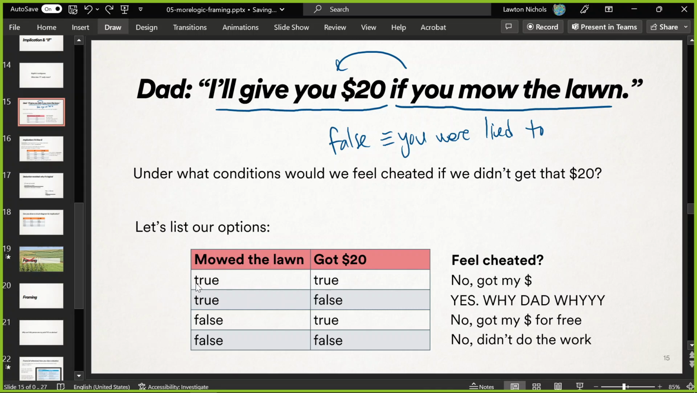So if we mowed the lawn and we got $20, then we do not feel cheated. We upheld our version of the bargain, and so did Dad. We got our money, right? So that's fine. No problems there. What about this case? If we didn't mow the lawn, but we got $20 still, then Dad was still telling the truth. He wasn't lying to us because we got money anyway. It was just nice, right? So that case is fine.